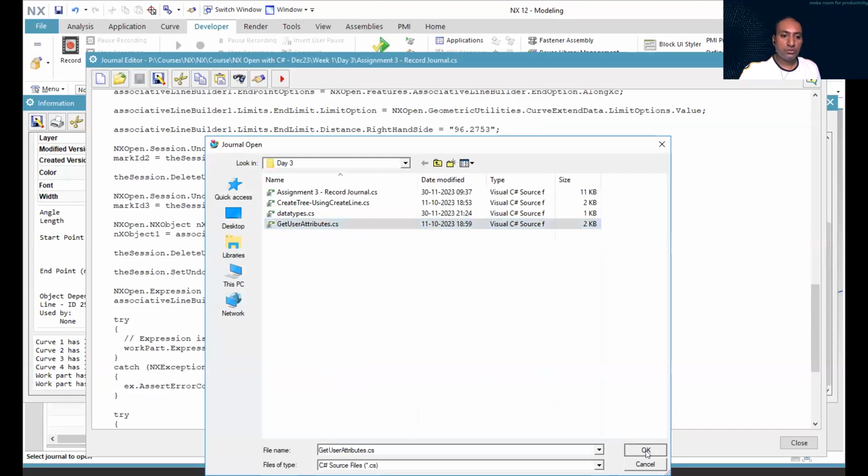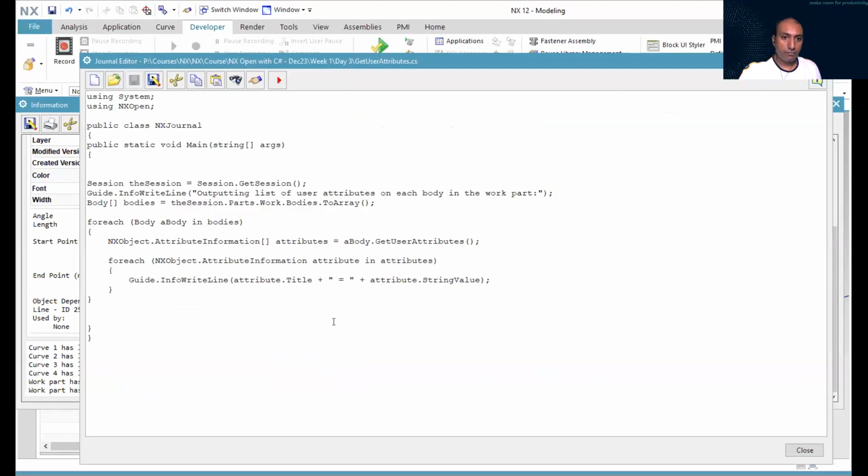Get user attributes. You can notice here when this body variable is declared, you can see this bracket is used. Now I'm talking about this body which is an NXOpen type. You don't need to worry more about whether it is an NXOpen data type or a C# data type. You don't need to classify that. So it is a data type, body is a data type, and square brackets are used. It means it is an array.